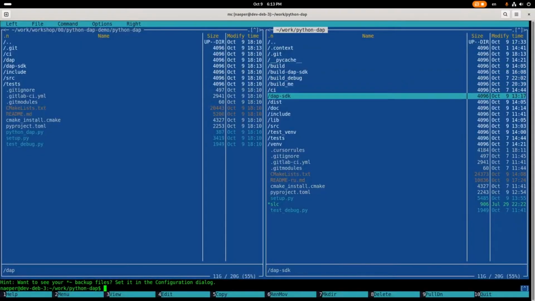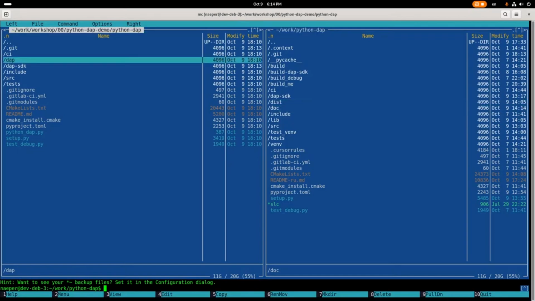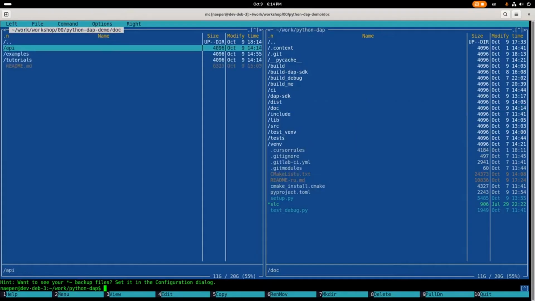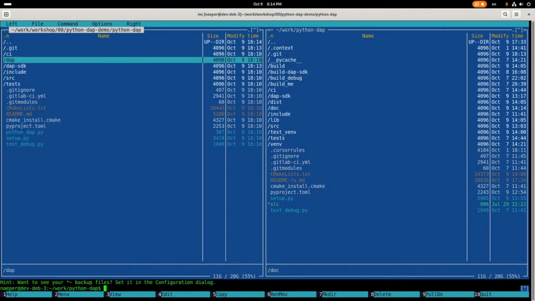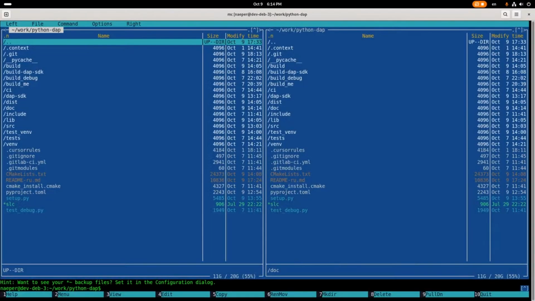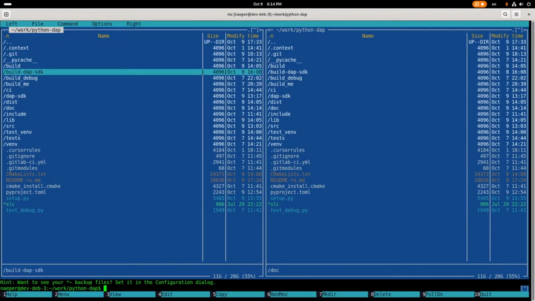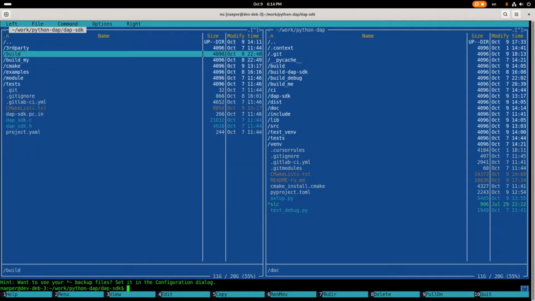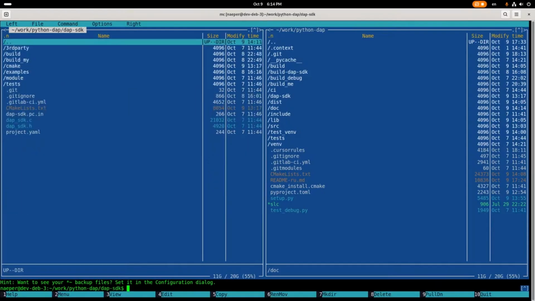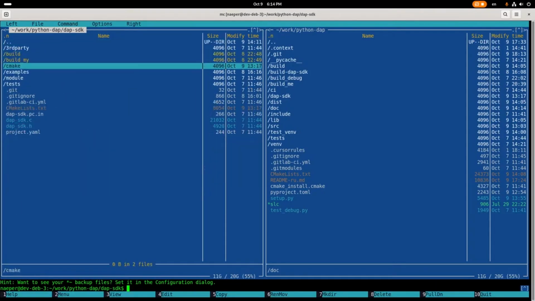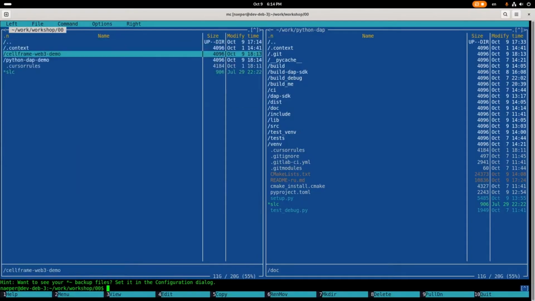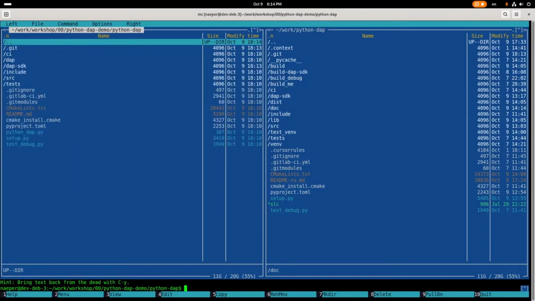So we have some documentation, and what's most important, some examples. So here we are. There are some examples, and we'll definitely work with them. After you have cloned Python DAP and initialized its submodules like DAP SDK, it creates these libraries. I have cloned Python DAP. Let's go into the workshop. Here we are in the workshop, and here we download it.